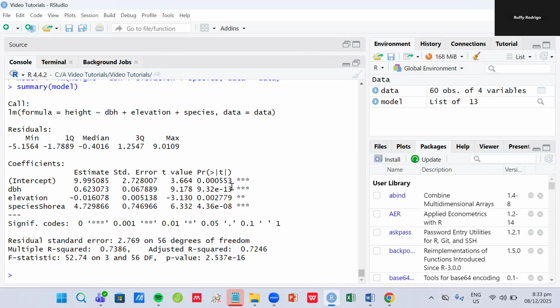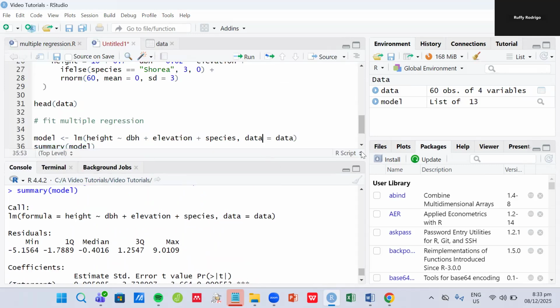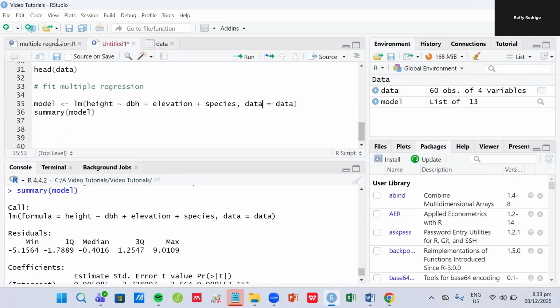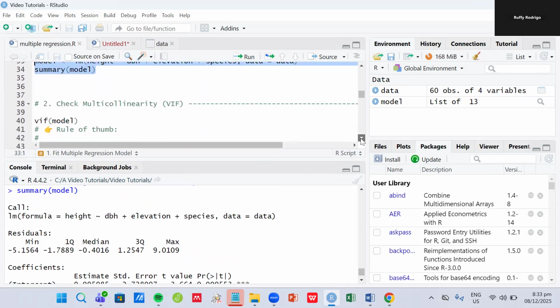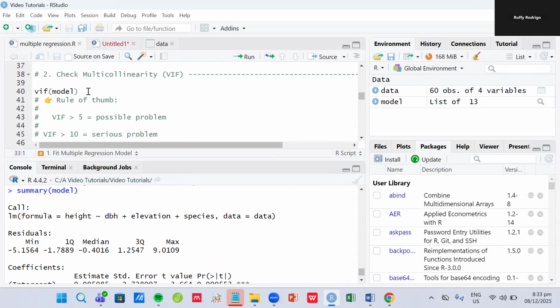Okay. But then if you try to look at the p-value, so all are highly significant. So you have 3 asterisk, 2 asterisk. But our adjusted R-squared value is 0.73, which is also high. So I would say our model is nice. But then let's try to look at other, like check multicollinearity.